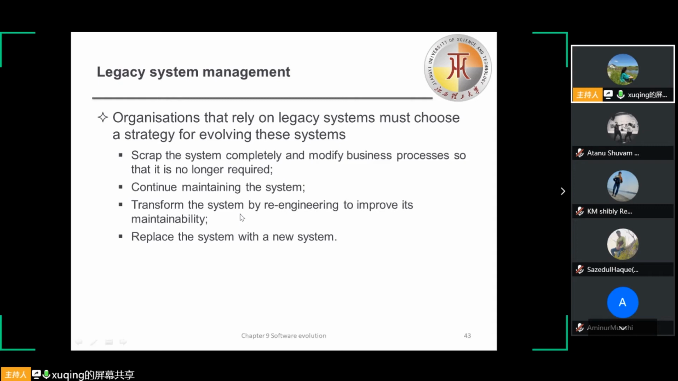This option should be chosen when the system quality has been degraded by change and where a new change to the system is still being proposed. This process may include developing new interface components so that the original system can work with other newer systems.